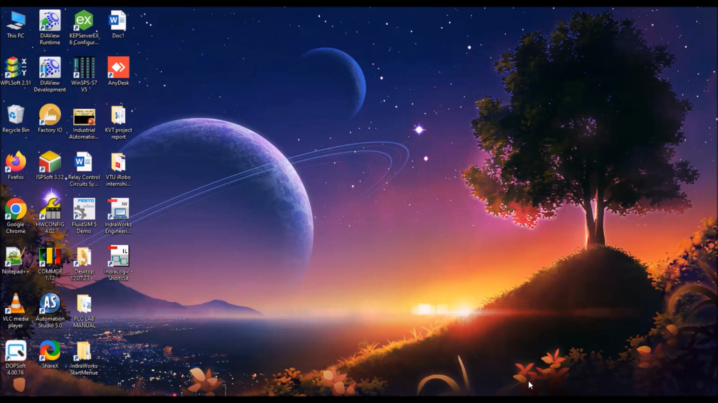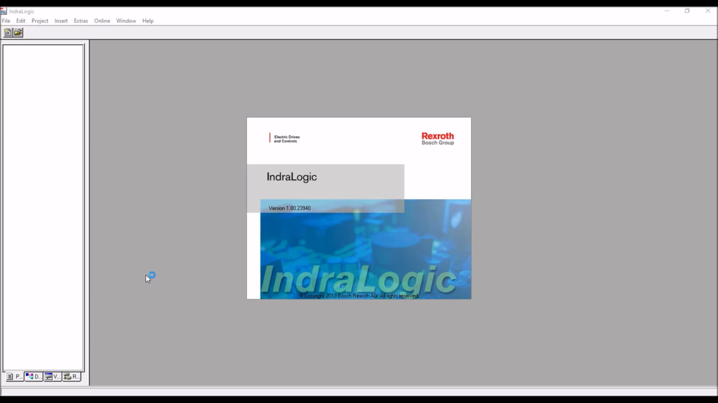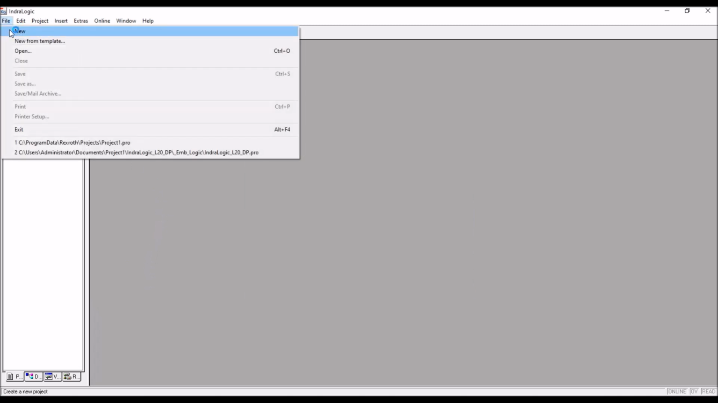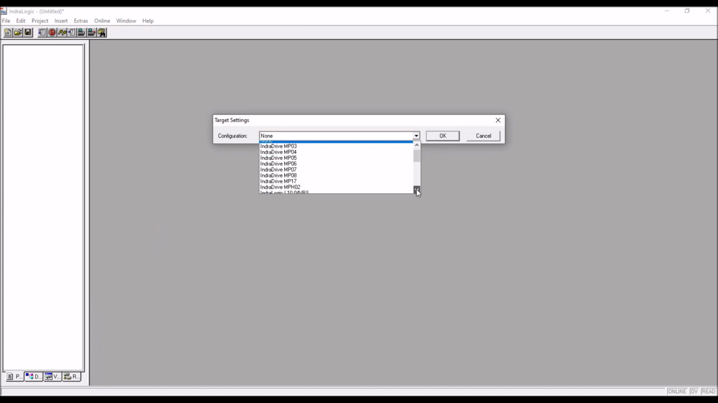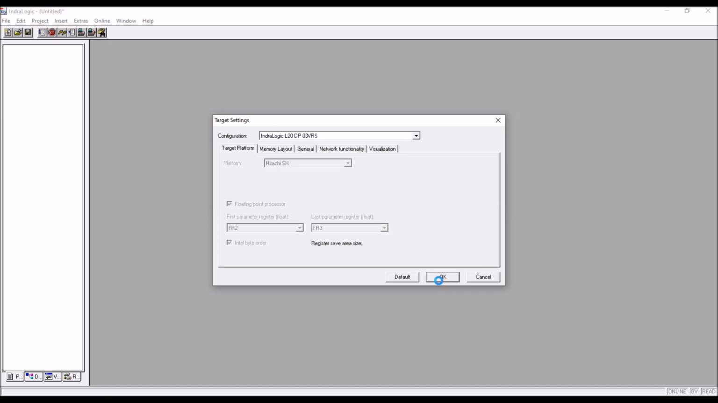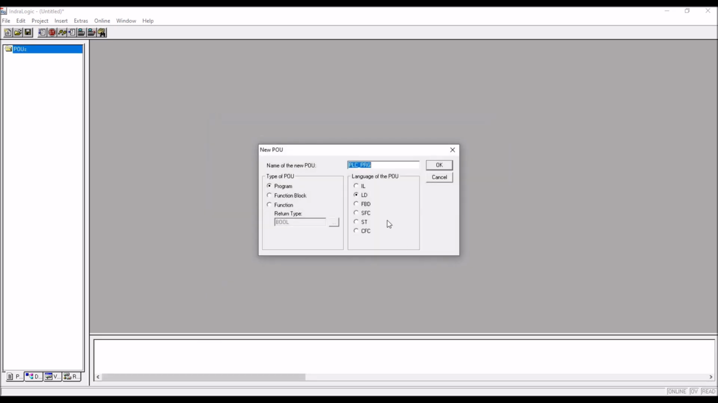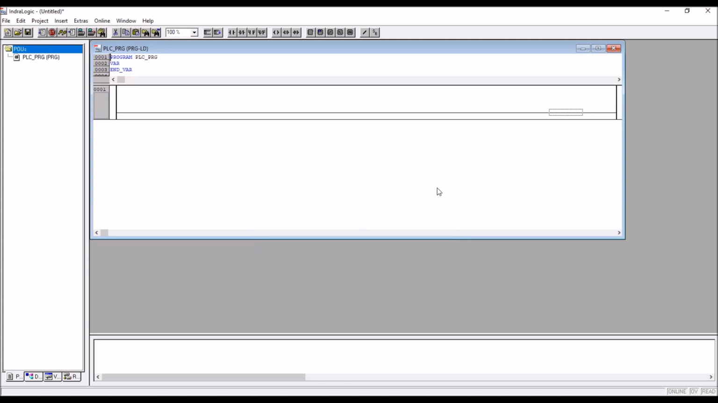So first you have to open Indralogic, double click on it, then go to File, New. There you select the model, L20 03 version, click on OK, LD programming.